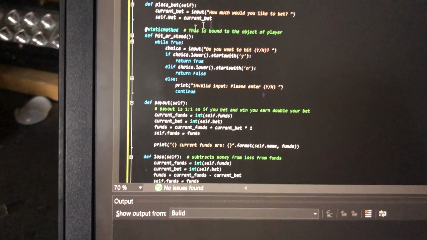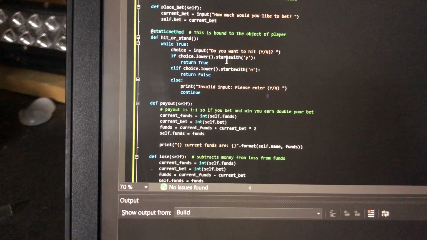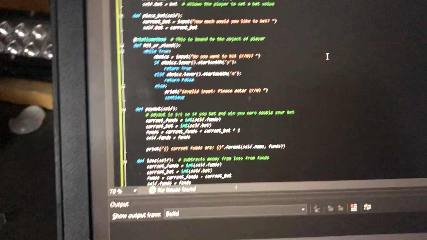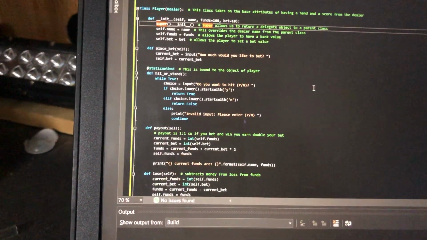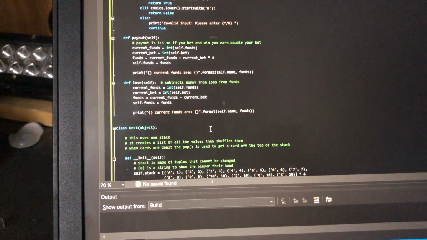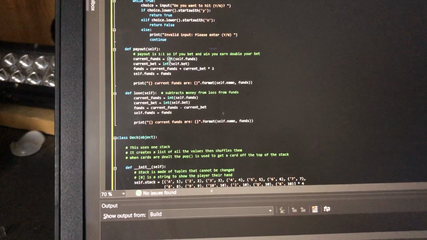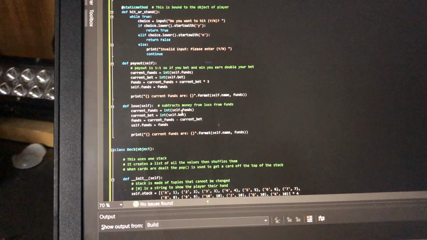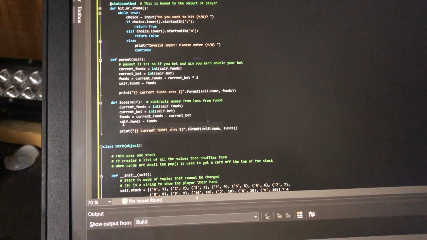Right here is where it gets asked again, would you like to hit, would you like to stand, invalid input if you enter anything else. Here's the payout function, where your current funds equal your current funds plus your bet. The loss function, where your current funds equal your current funds minus your bet.